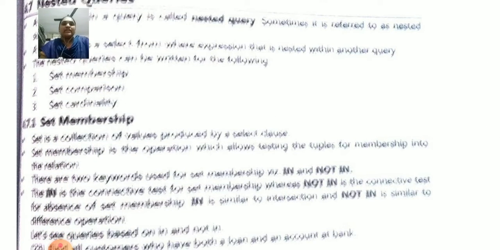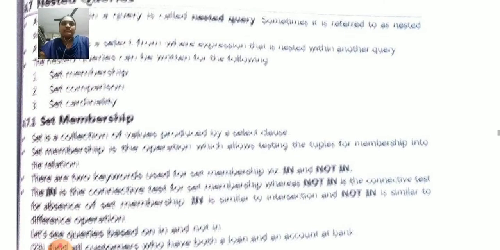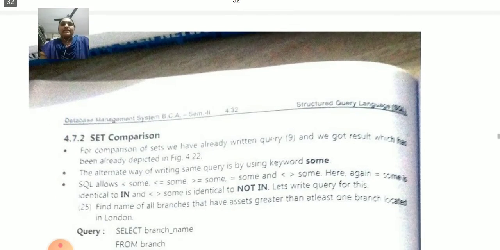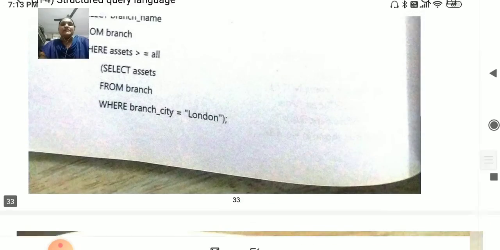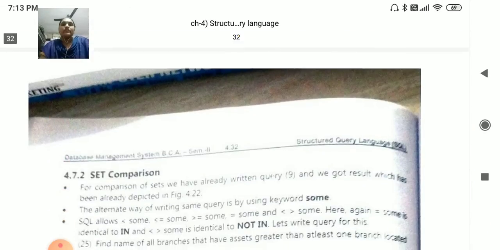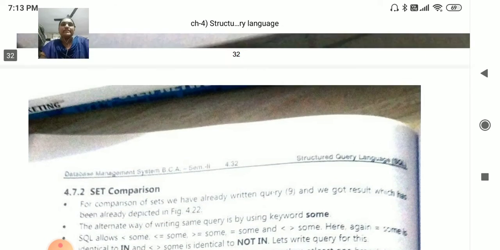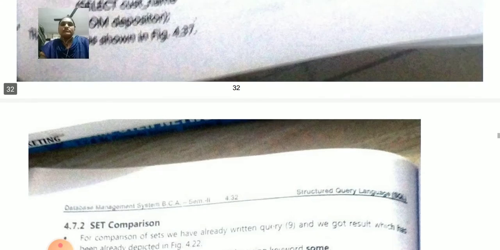Now there are set membership queries and set comparison queries. A set membership query tests set membership. Now we will see this query in detail. See here: select distinct customer name from the borrower table where customer name not in select customer name from the depositor table. Then we use a nested query.